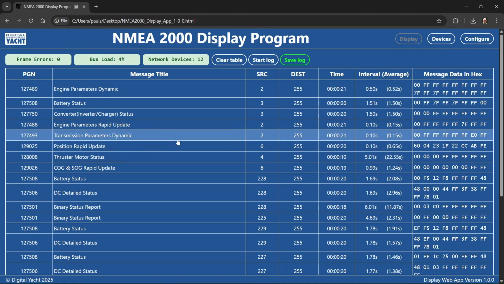It's a truly multi-platform app. It's written in HTML5, so it can run on any modern browser that supports that Web Serial API that I mentioned. But it's been tested on Windows, it's been tested on Linux, it's been tested on Mac OS X and Raspbian as well, if you've got a Raspberry Pi. So for the first time, you've got a truly multi-platform NMEA 2000 display program. And what's more, it's free.